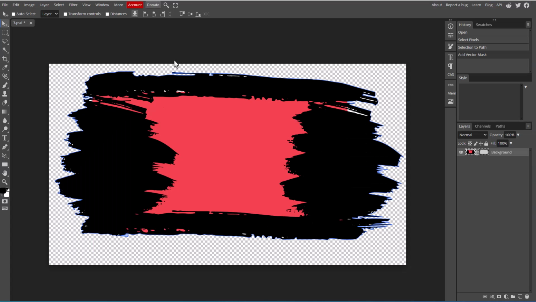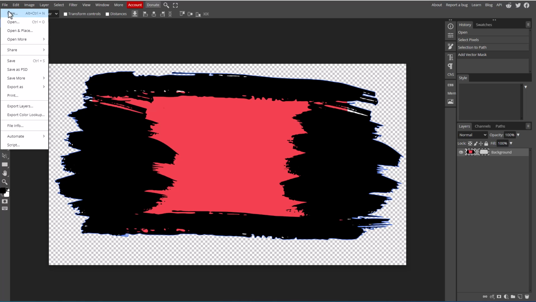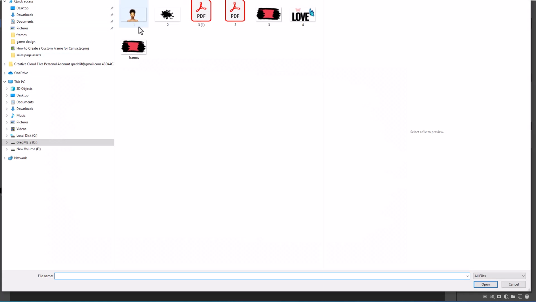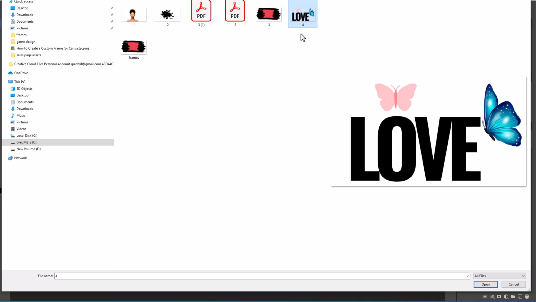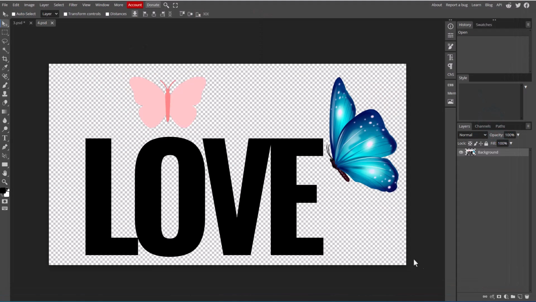So here we are back in Photopea again. I'll just come to that file menu and I'll choose open. Again, navigate and find that other item we wanted to turn into a frame. So we'll open that up. And again, same process, come over here on the background, just control click to select it. That would be a command click on a Mac, control click on Windows.